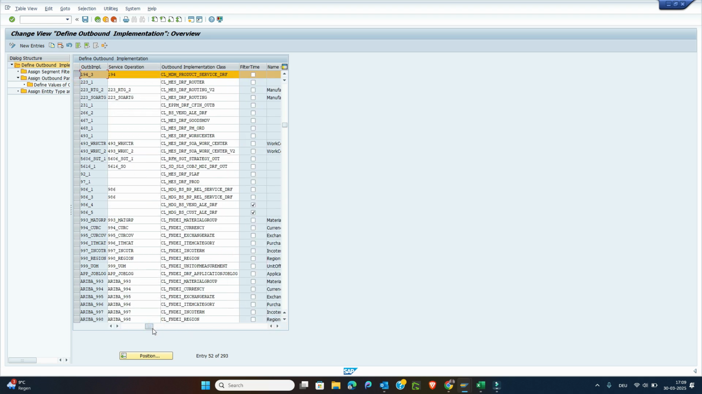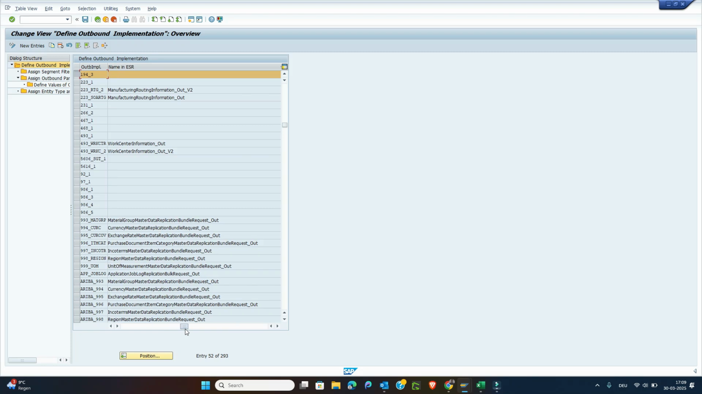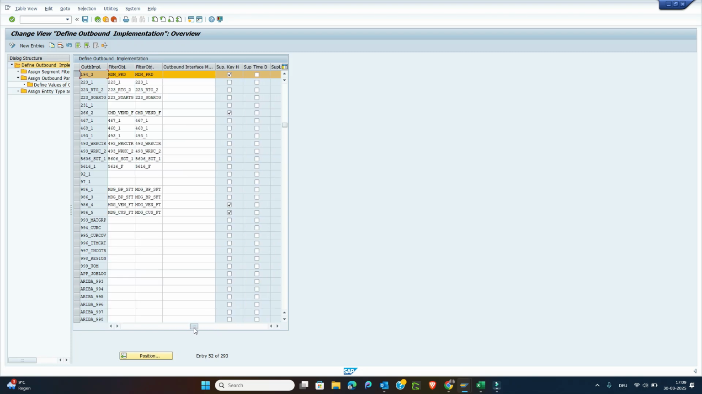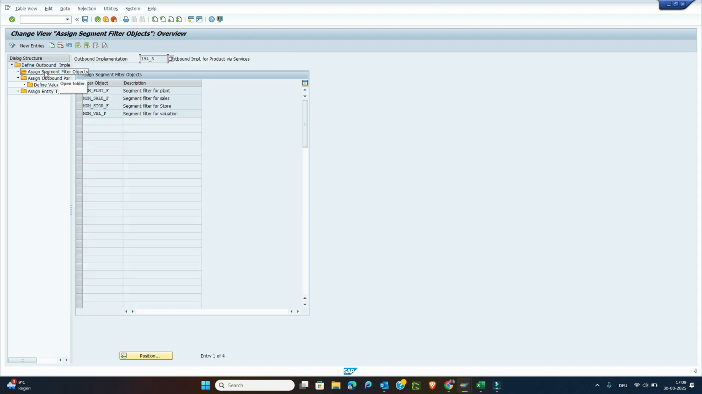As you see here, this is the main filter object. To see the segment filter, just click on assign segment filter objects, and then you can see all the segment filters: on the plant level, on the sales level, storage level, and then on the valuation level.